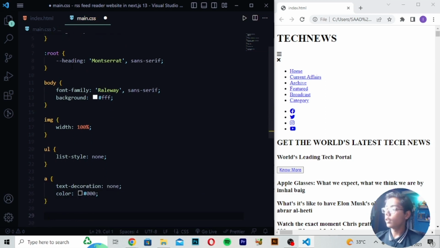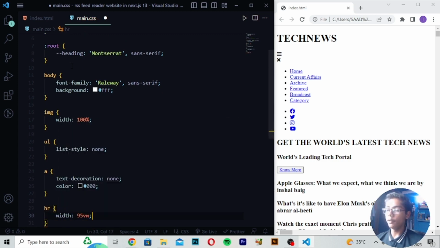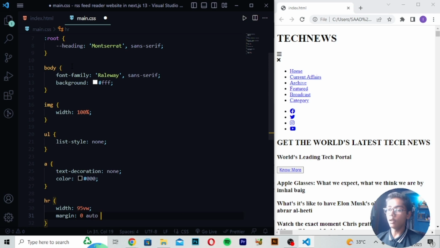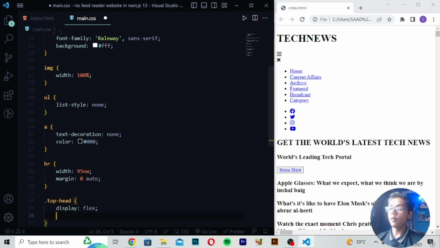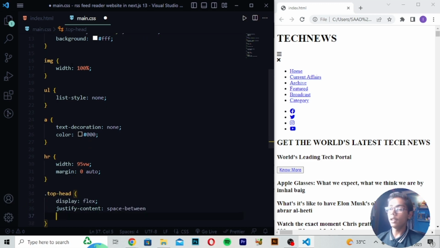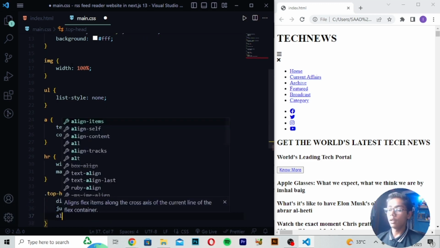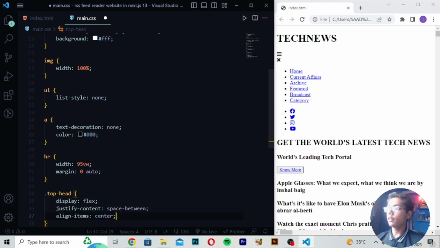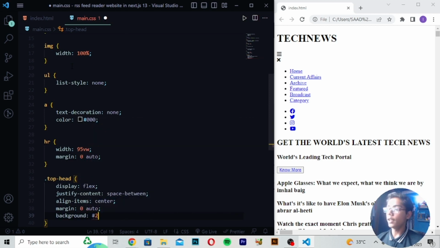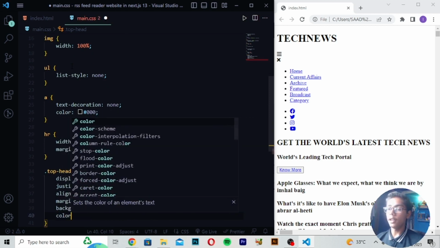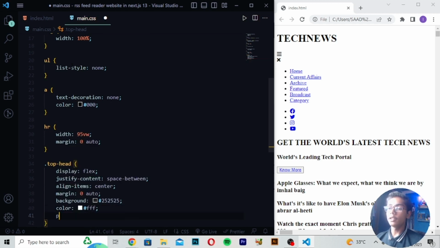Then you have to move down, and after moving down you have to write here HR, and then here you have to write width VW, write here margin 0 auto. Then I will be moving down, write here top head, write here display, and here you have to write flex. Then you have to write here justify content space between. So when you've written this, you have to move down, write here align items center, then write here margin 0 auto. Then I will be writing here background, which will be like 252525. Then write here color of text white. And then when you've written this, you have to write padding 20 pixel, 30 pixel.